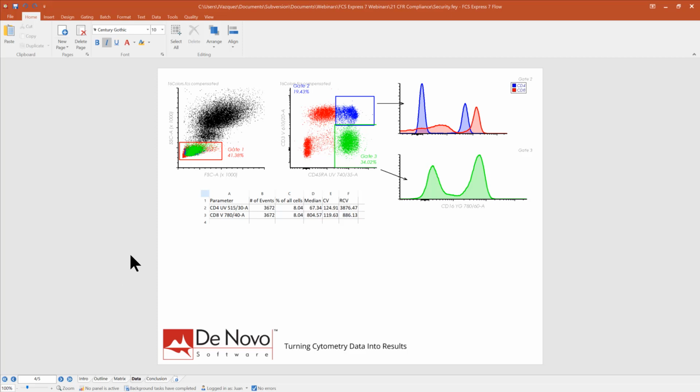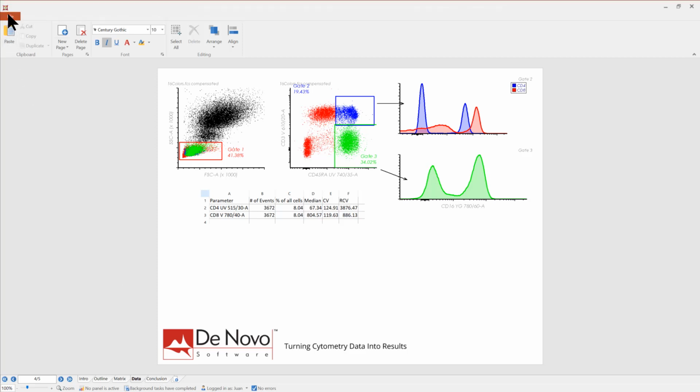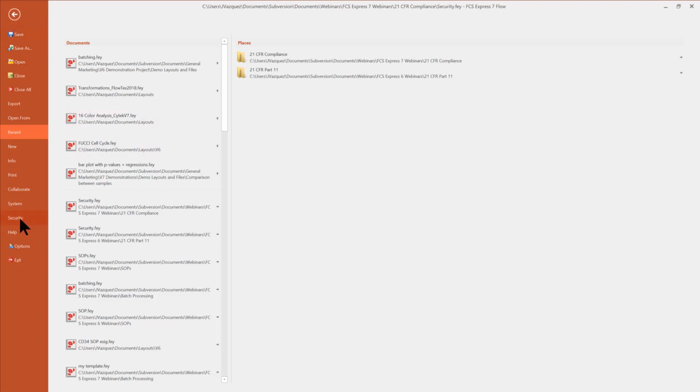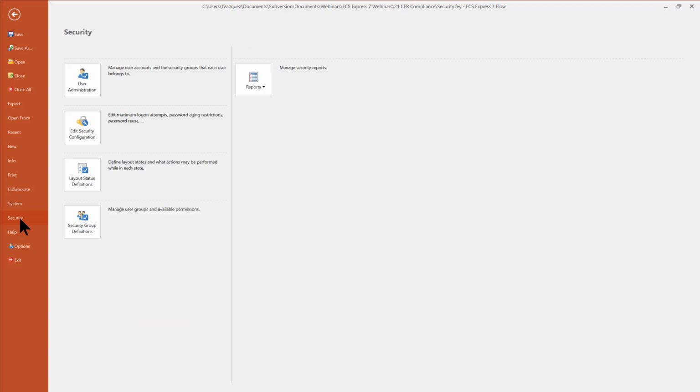With regards to the security tools that we offer, you can find these from the File tab, under the Security option. Here are the various tools that we'll go through during today's webinar. Before I talk about user administration, I'm going to talk about the security group definitions, because we'll need some security groups before we can create users. Once we create the users, we assign them to a security group. To access my security group definitions, I'm just going to click on this tool.